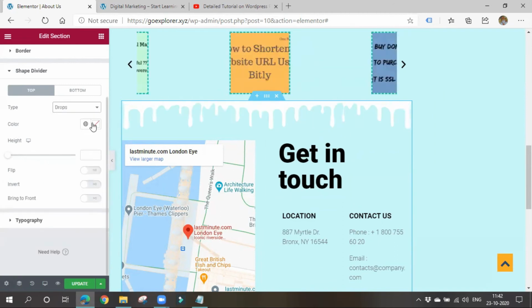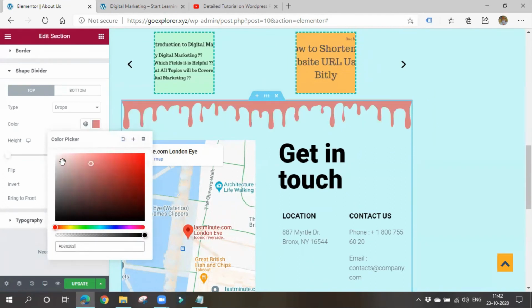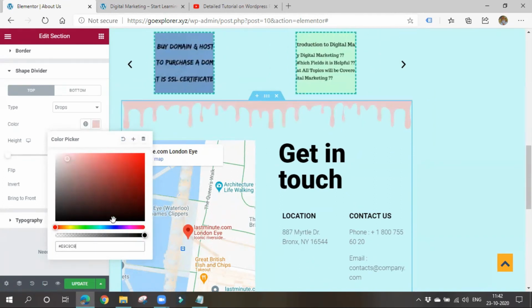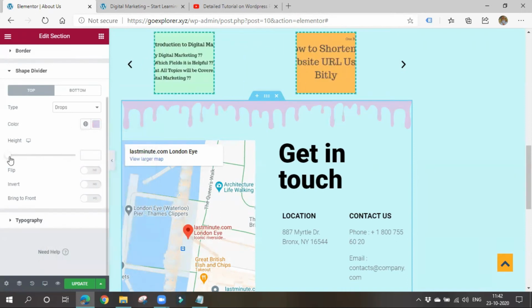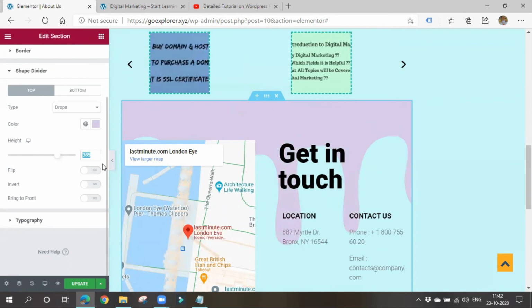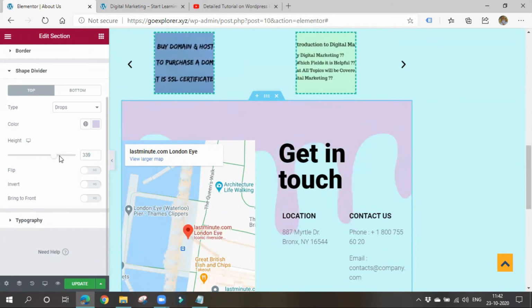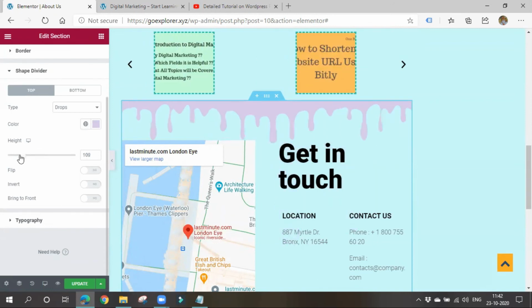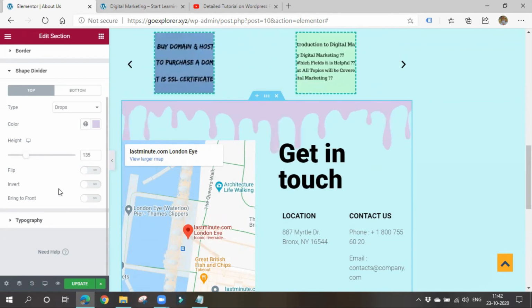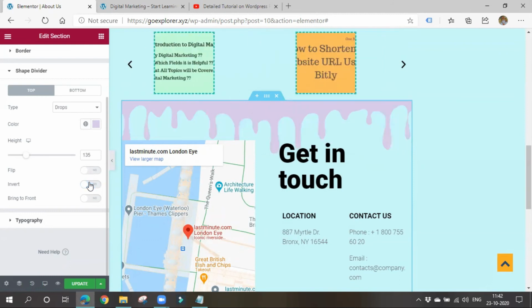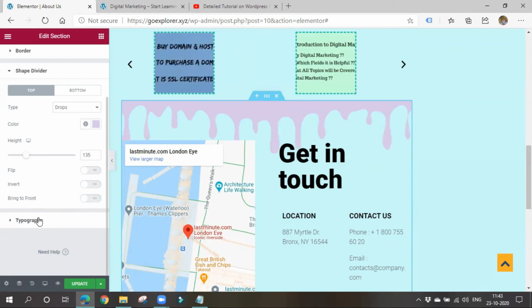Nice. So you can also add a color to them. So like this they will appear. Okay, they are looking good. Nice. Height, how much height they should be. So it is okay. Flip means they are flipping, invert, okay, how they should be, upside down or what. Bring to front, whatever you want, you can choose.